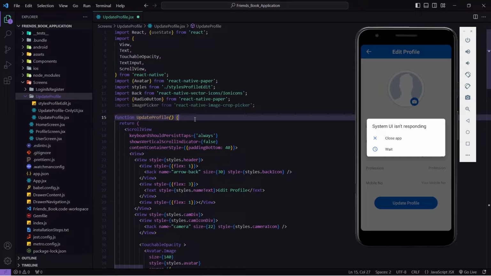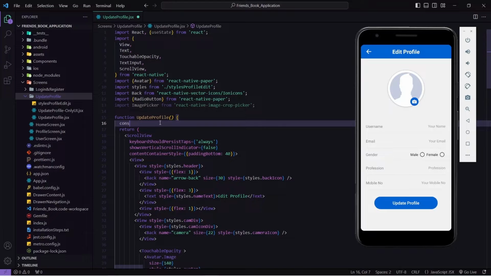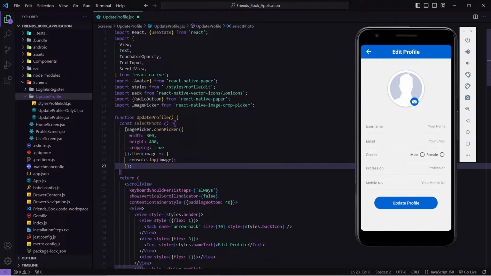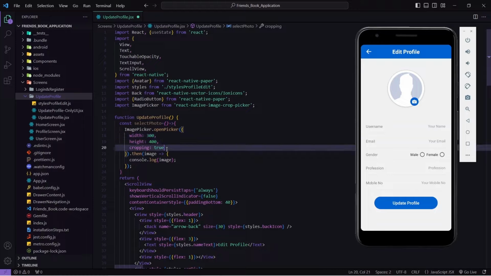So for that, I will create a function here named selectPhoto. Inside this, I will paste that code. What this code will do is, whenever this function is called, it will open the image picker. After that, we can set all the attributes. Currently, my image picker width and height will be 300 and 400, but I have to keep it square.